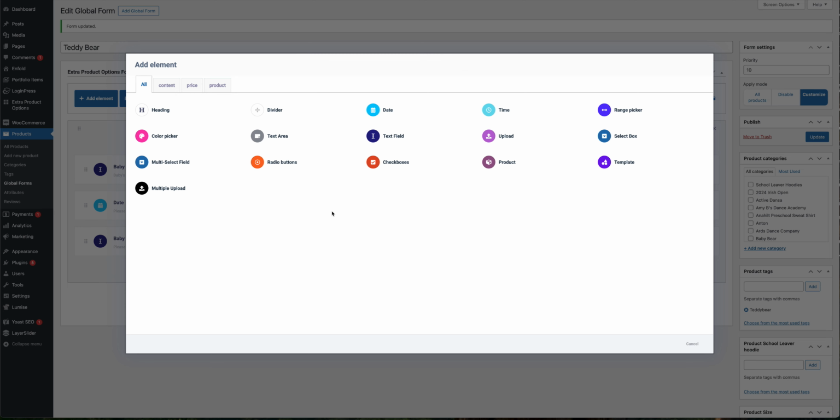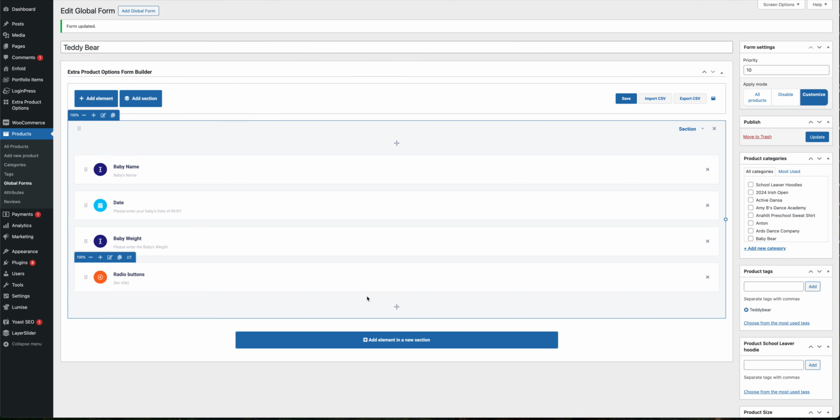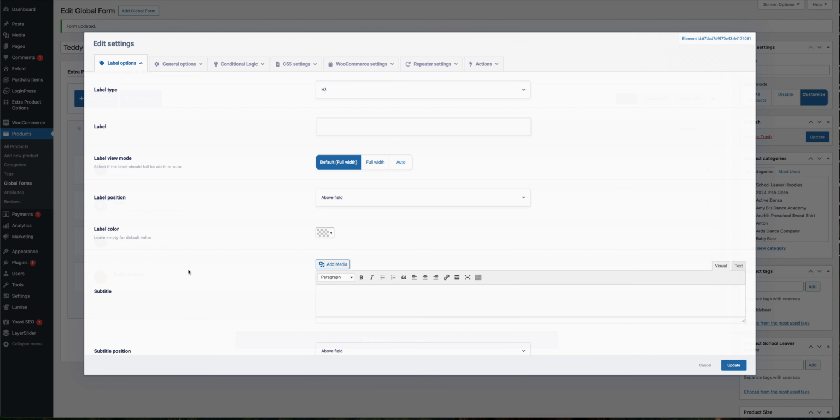There are different teddy bears that you can get. I could just take another teddy bear and apply that to the lot of them.